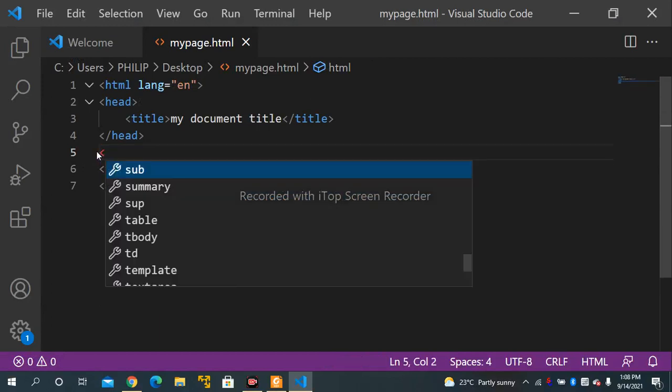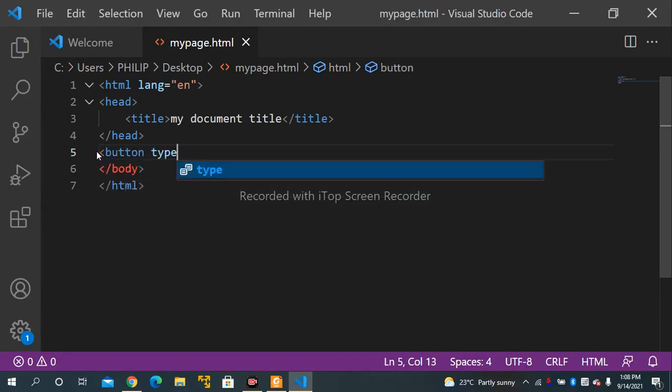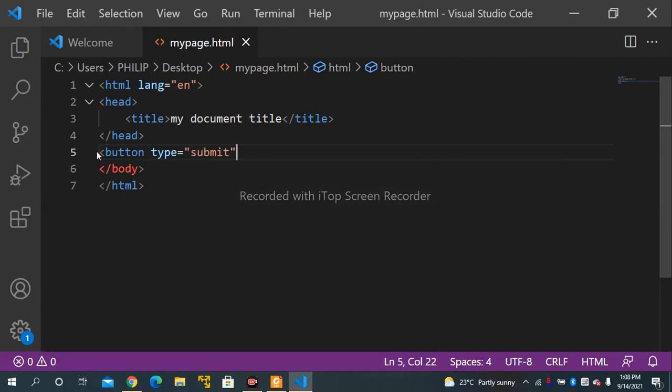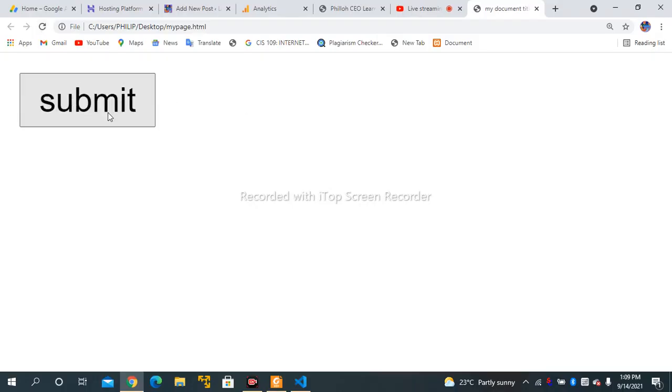So let's have button type. You can say submit. Just go to your browser here, then refresh. You see now this is a button. This is actually used for submitting the HTML form data. So those are the various types of form elements that we use.